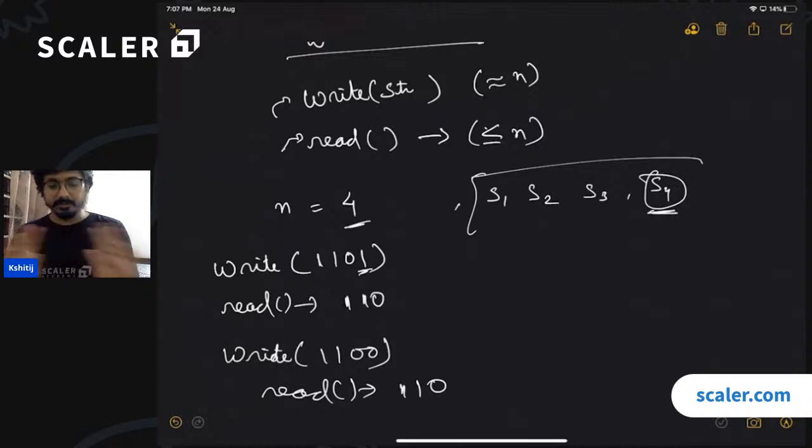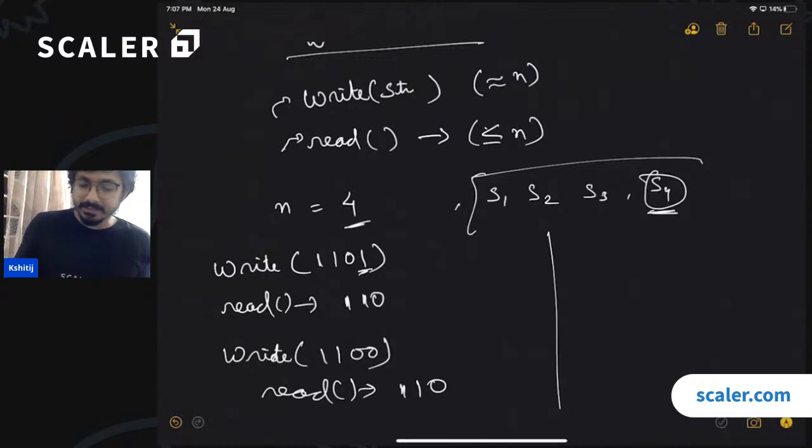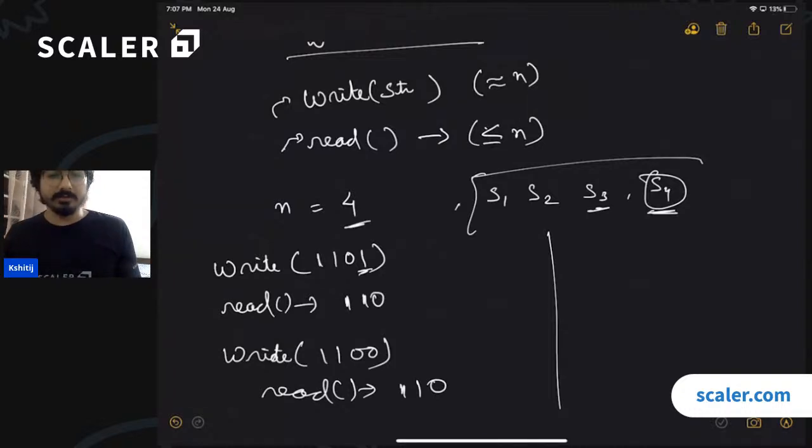Any number of slaves can be faulty. It is not given that only one slave is faulty. It might be possible that slave 3 and slave 4 both are faulty. In that case, you won't be getting the last two bits of your string.